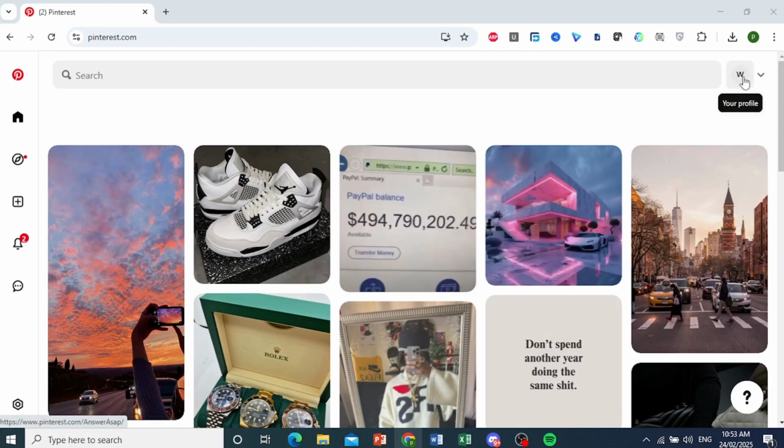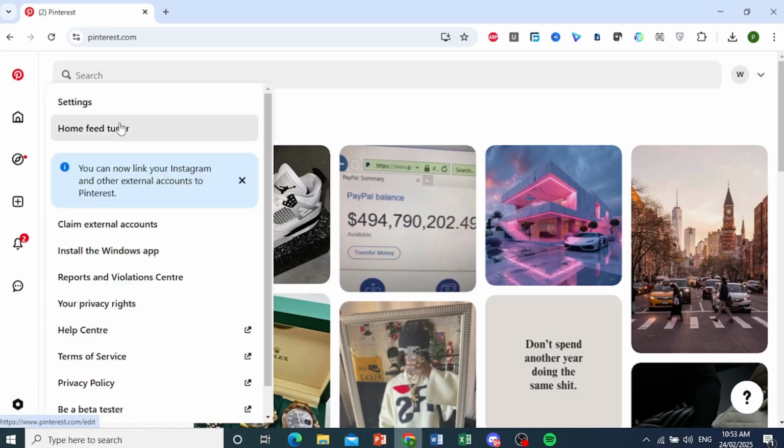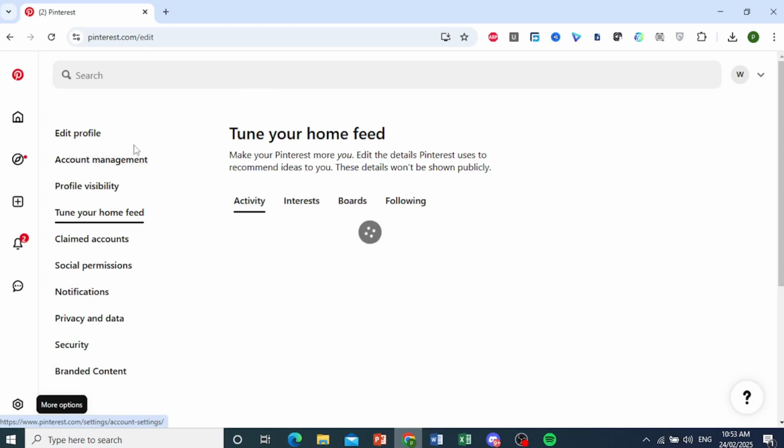Once you're logged into your Pinterest account, all you need to do is come here at the bottom left. You'll see more options, the settings cog icon. Just go ahead and click on this. And then you see the second option, Home Feed Tuner. Just go ahead and click on this one.